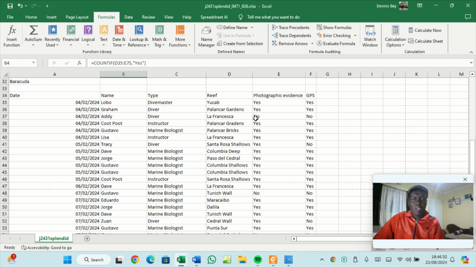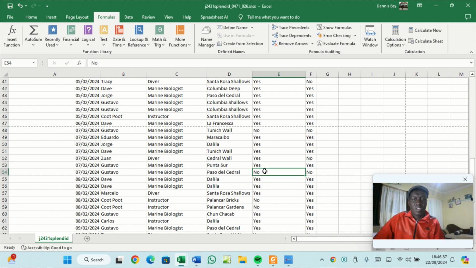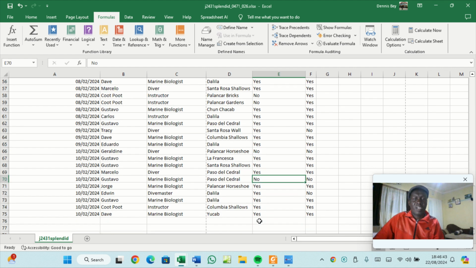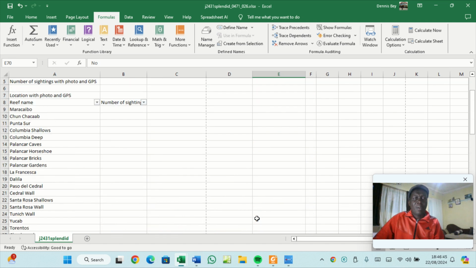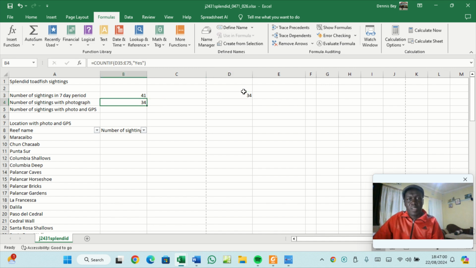So let us see how many no's are there. 1, 2, 3, 4, 5, 6, 7. There are 7. And you remember that the total were 41. So if I do a basic calculation here, 41 minus 7. What will I have? I'll have 34, which is already here. So the criteria gave me the right answer.